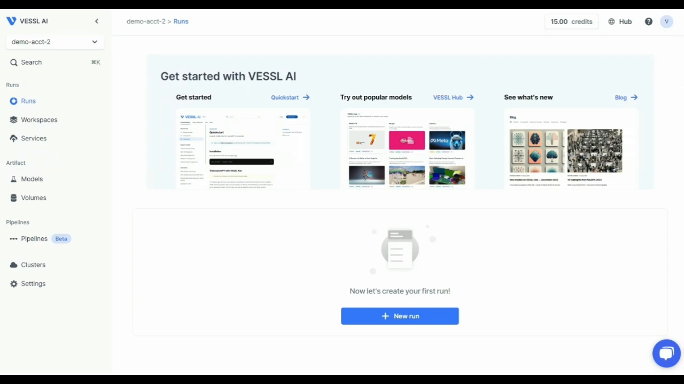When you first log in, this is the screen you'll see. Our platform is sorted by organizations. In the top left, you can see what organization you are in, and in this case, it's Demo Account 2. By clicking the dropdown, you can search for organizations or create a new one here.